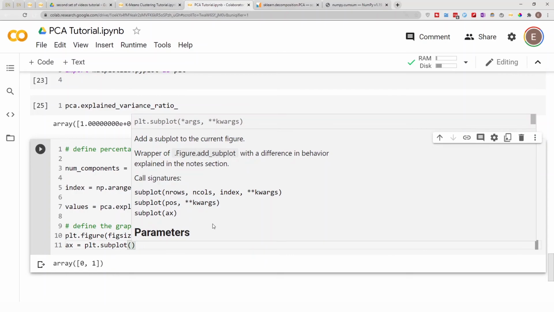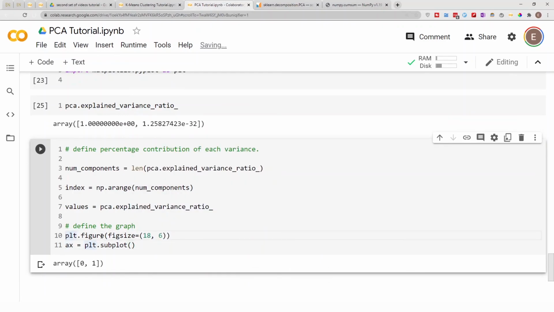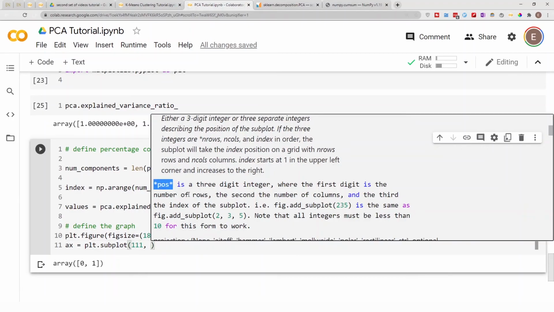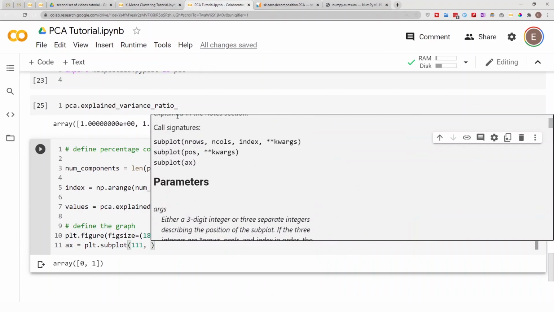So we are basically adding a subplot to our current figure. We have our figure right here, and now we're adding a plot within our figure. This number right here is telling us the position. If you look at the documentation for subplot, it tells you that you can do position. Position is the same thing as number of rows, number of columns, and number of index. So this is the position for the plot within your plot.